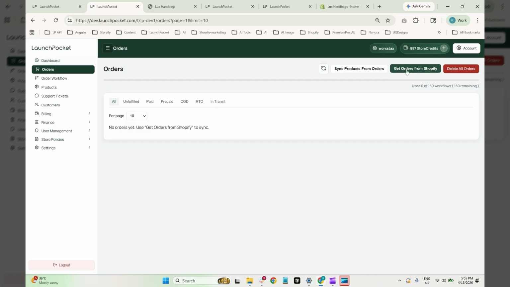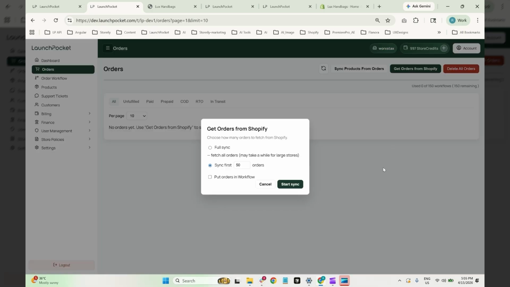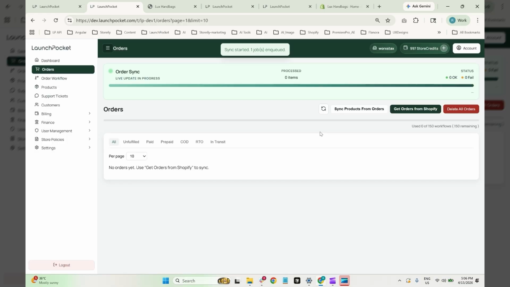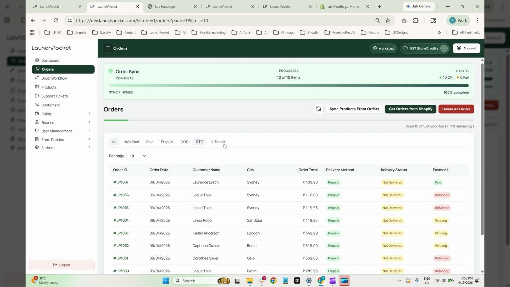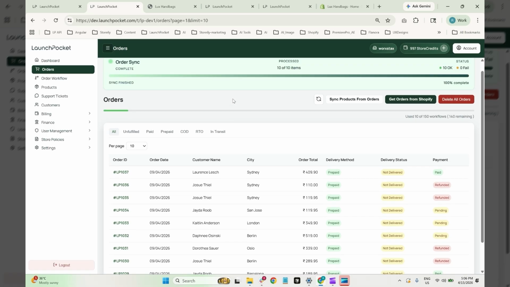So similarly, in this order section, I can say get orders from Shopify. I can decide how many latest orders I want. Let's say I want to just sync the latest 10 orders. I click this checkbox, which says to put the order through the workflow so that order management can be activated. So I click on sync and it starts the syncing process. I can refresh and see, and all the orders which I wanted are synced now.